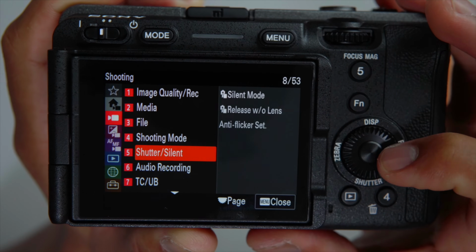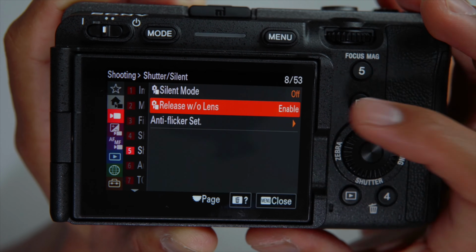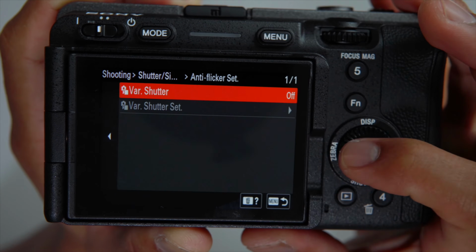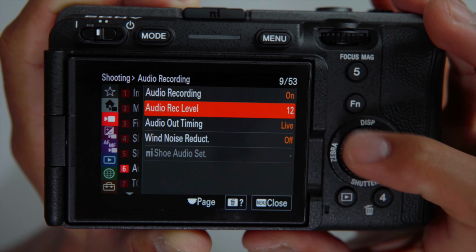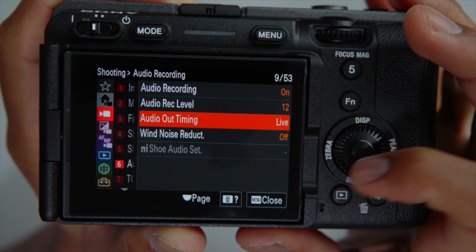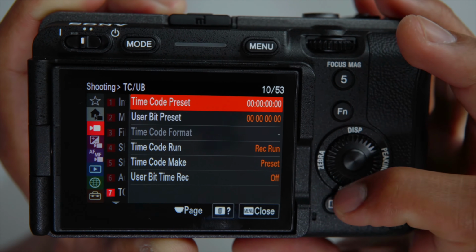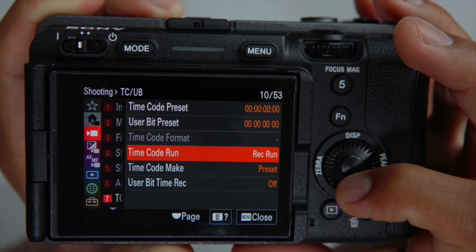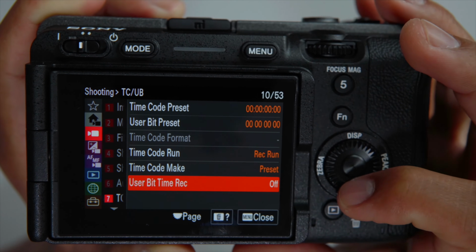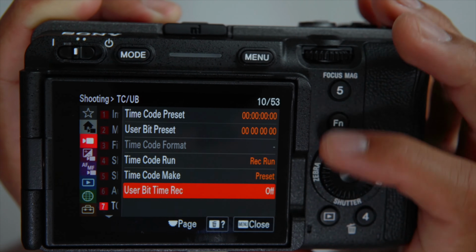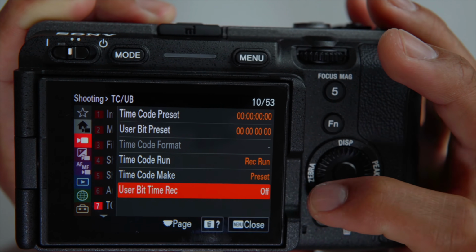All right, going down to the shutter menu, I just leave the silence off, leave this on, and then I leave that off. Okay, audio recording, leave it on. Again, we already set that to 12. I like to keep this live. We already changed that and left it to off. Going down, I didn't change anything right here, mostly just leaving as record run here, preset off. I really didn't change much of anything in this menu. If anything, I just left the user bit time recording off.